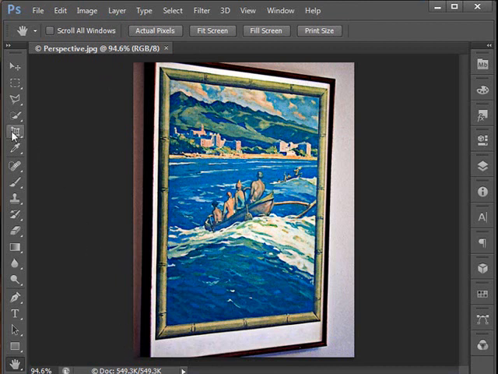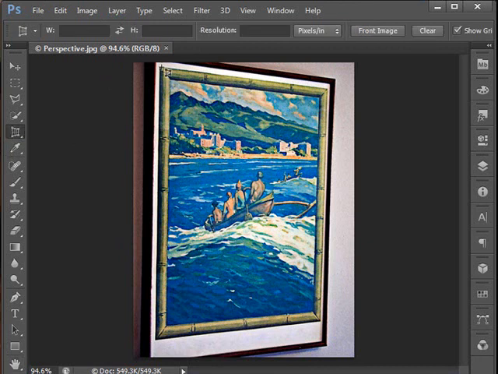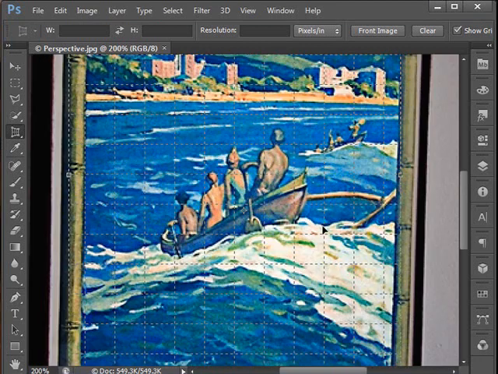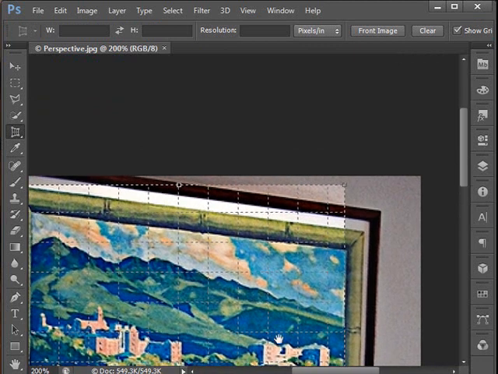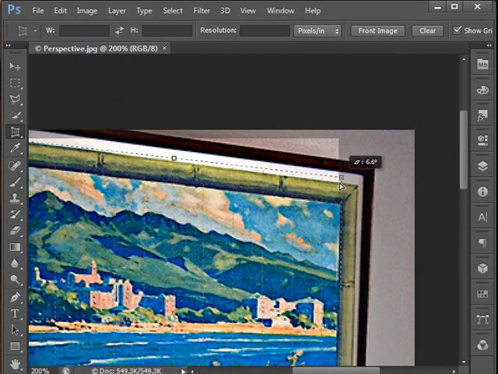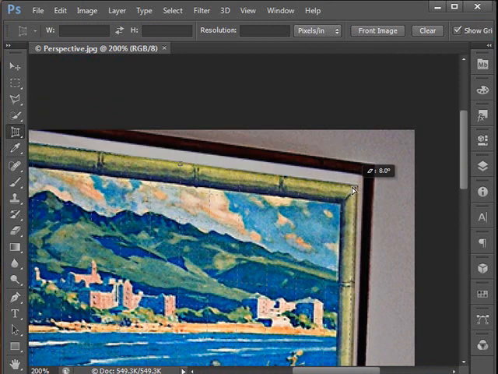So again, I'll go to my Perspective crop tool and I will just click and drag a selection over the picture, and I want it to be cropped to this bamboo outline. So I'm going to zoom in so you can see a little bit better here. What I'm going to do is go to each corner and I will click and drag that corner to the respective corner of the bamboo picture.